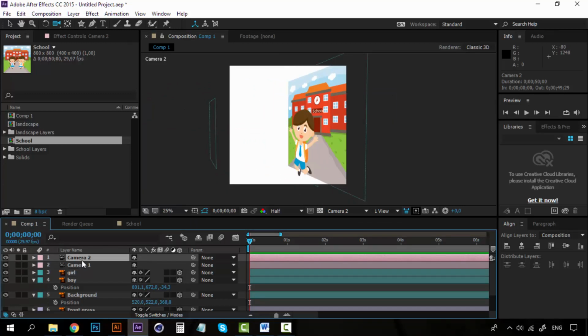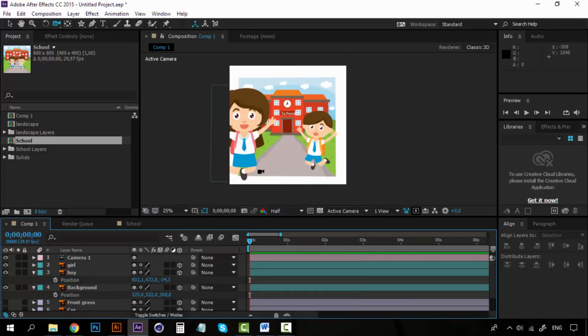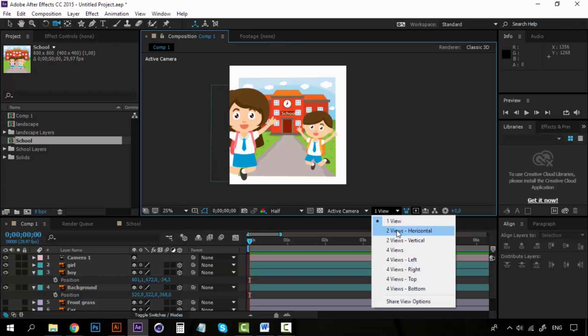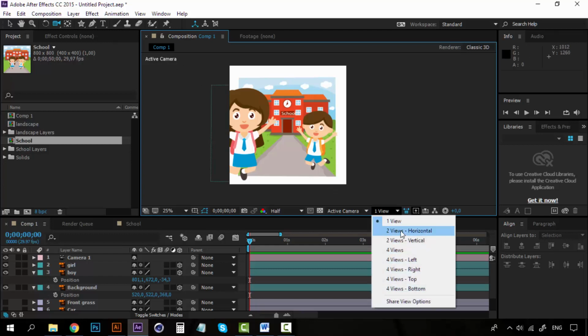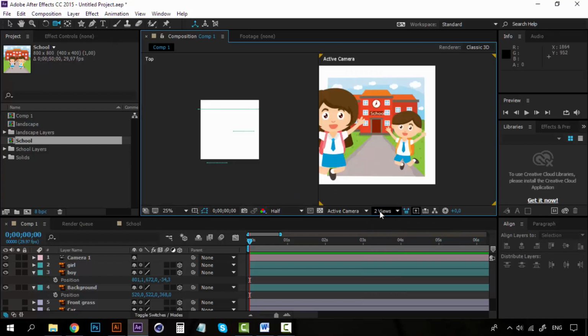Let me delete this. Now, there is an even better option here by the side of this active camera, and that is that we can add some more views to our viewport. Right now we're only looking at one view, which is the active camera view. But if I press on two views, I can get two views from the camera. I can choose what view.